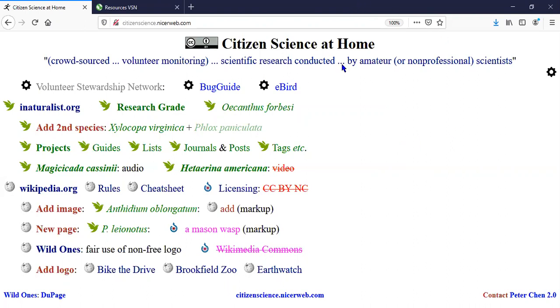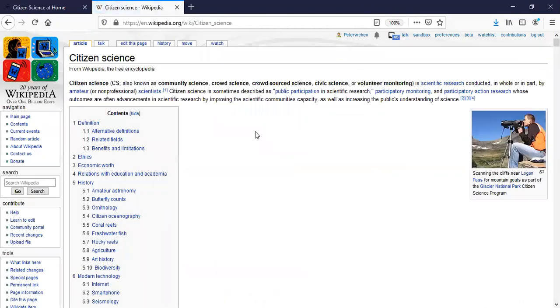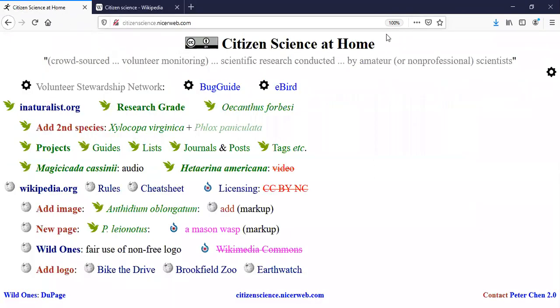So anyway, what is citizen science? Well, the best place to find a definition is probably Wikipedia, one of our two sites. According to Wikipedia, this is community science, crowd science, crowdsource, meaning mass participation. We need a lot of volunteers. Most of us are amateurs, non-professionals, but this doesn't mean that among the crowd, there may be some people who are quite expert professionals.